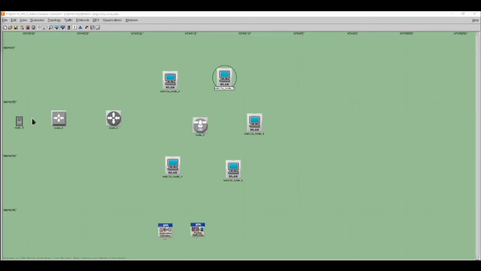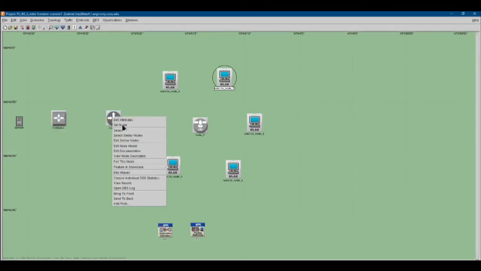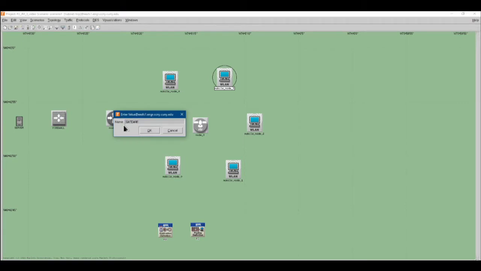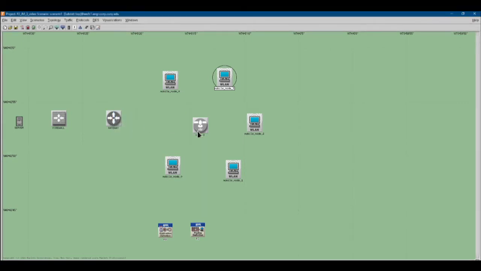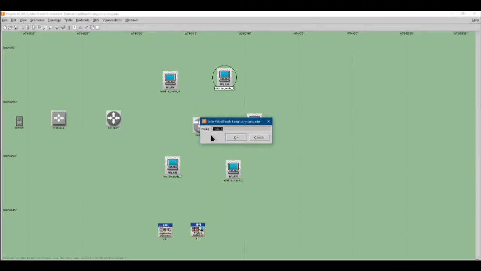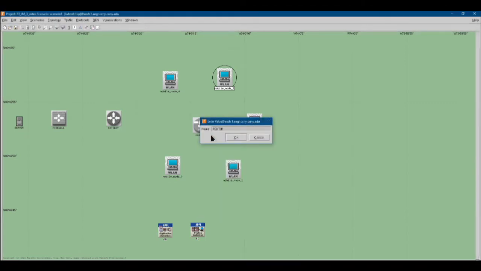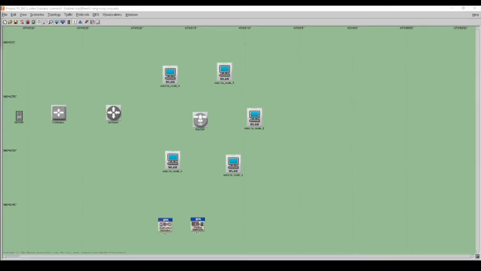And I'm also going to rename all of these elements here just to make it clear. This is the server, firewall, gateway, router. Okay, and then I'm going to leave my workstations just how they're named. They're named mobile node 0 to 4, so that's in total 5.